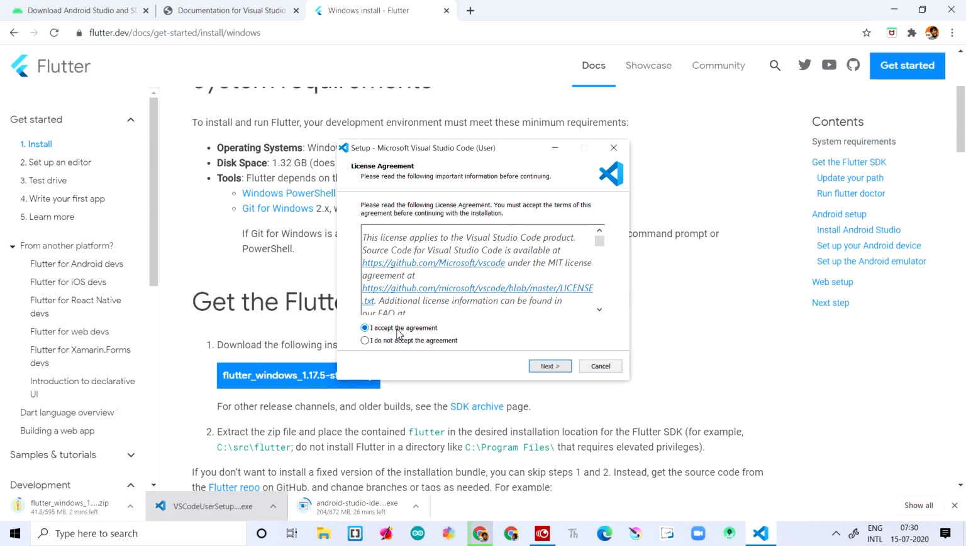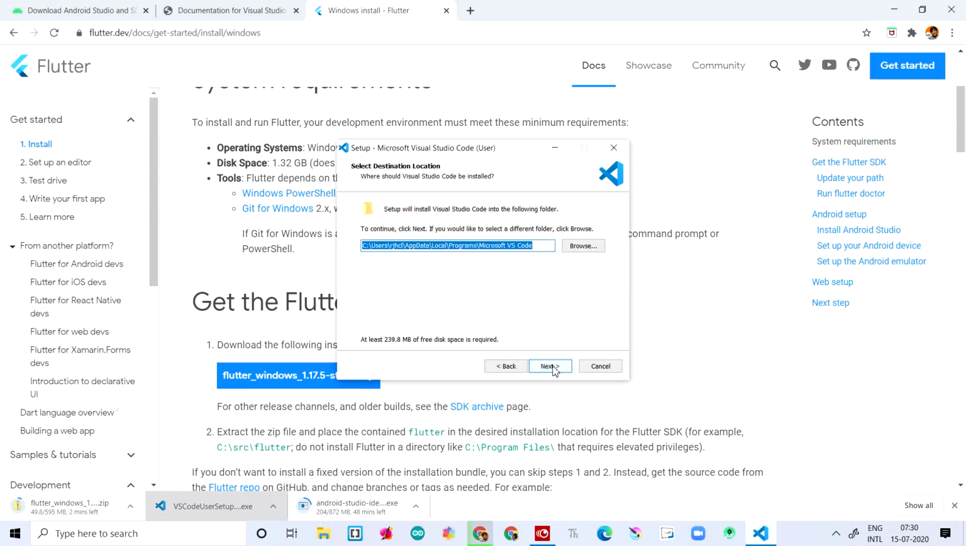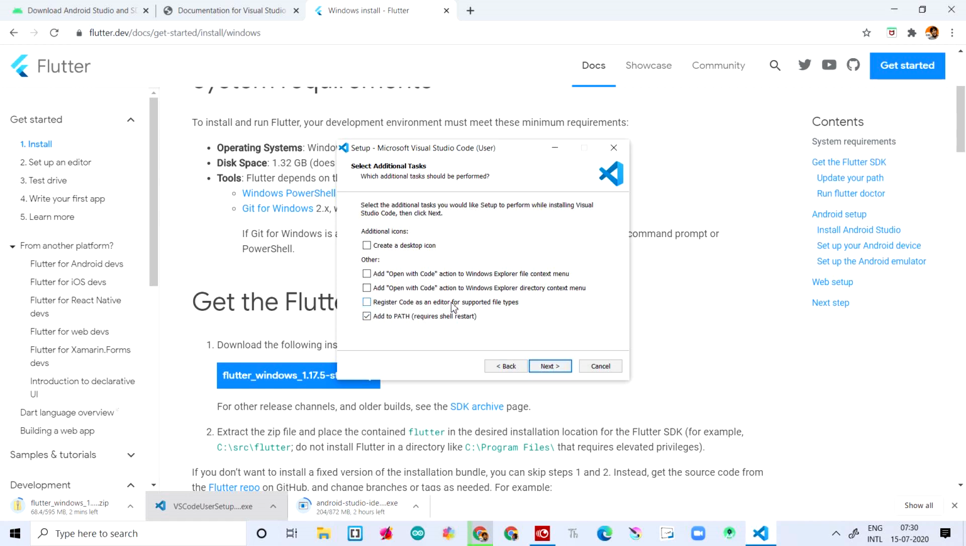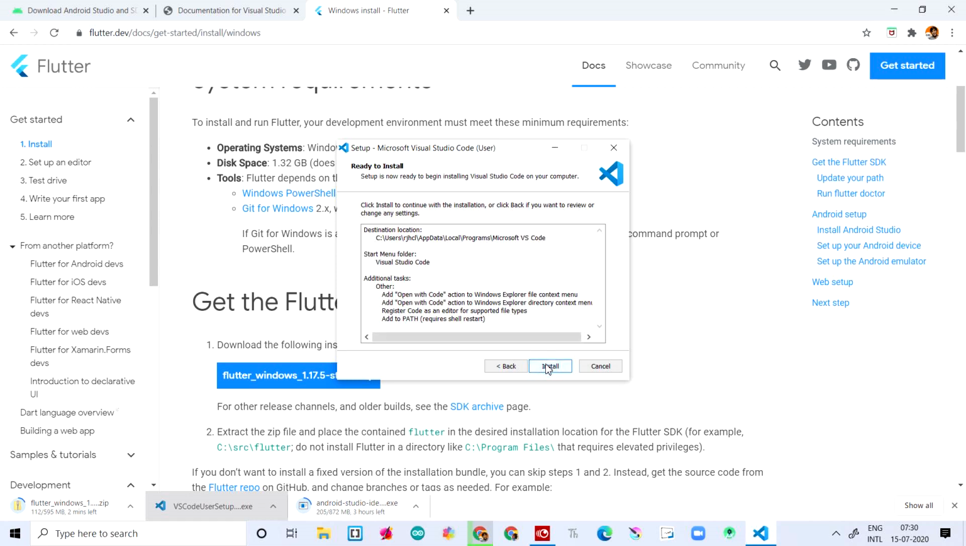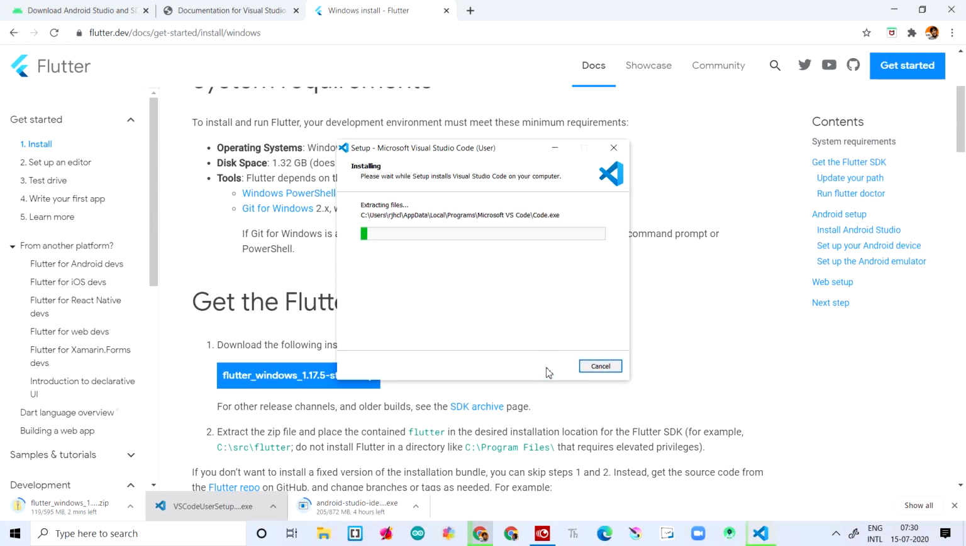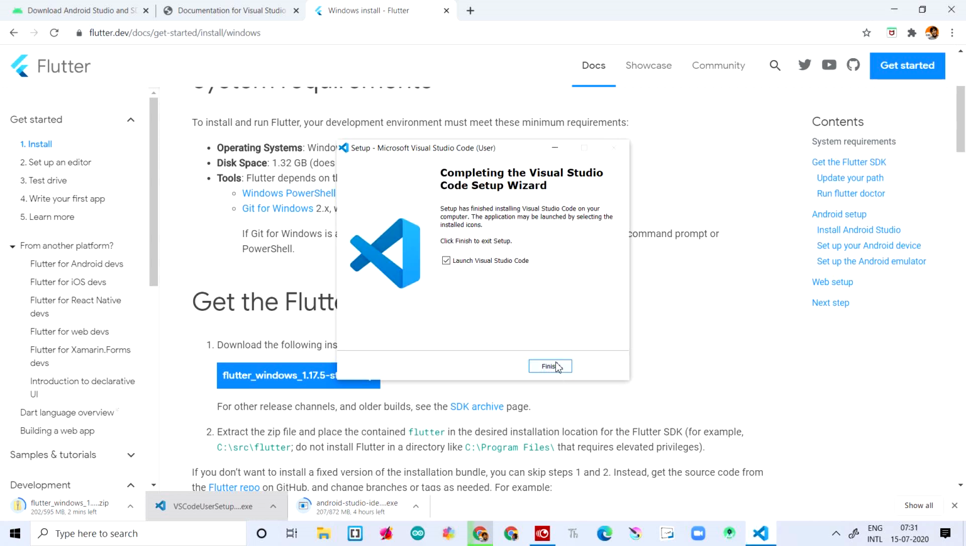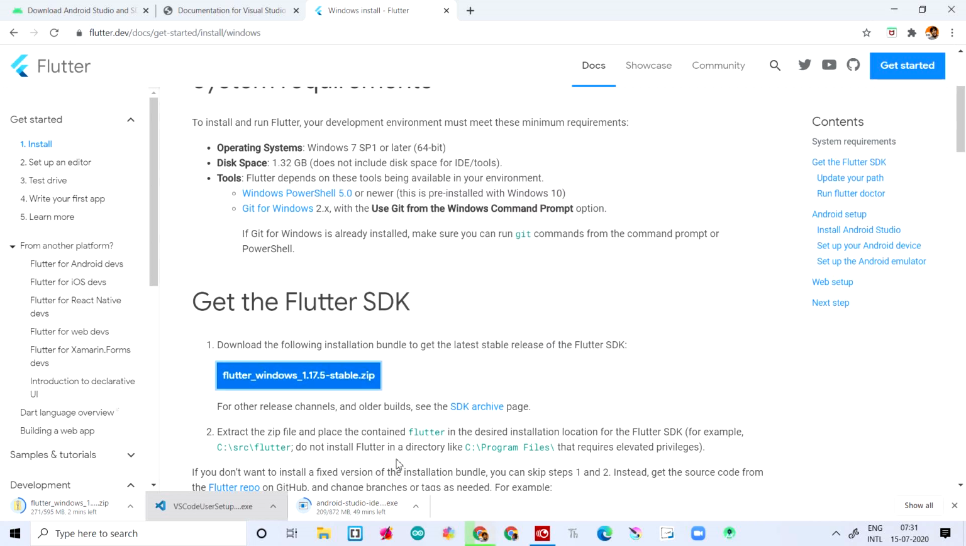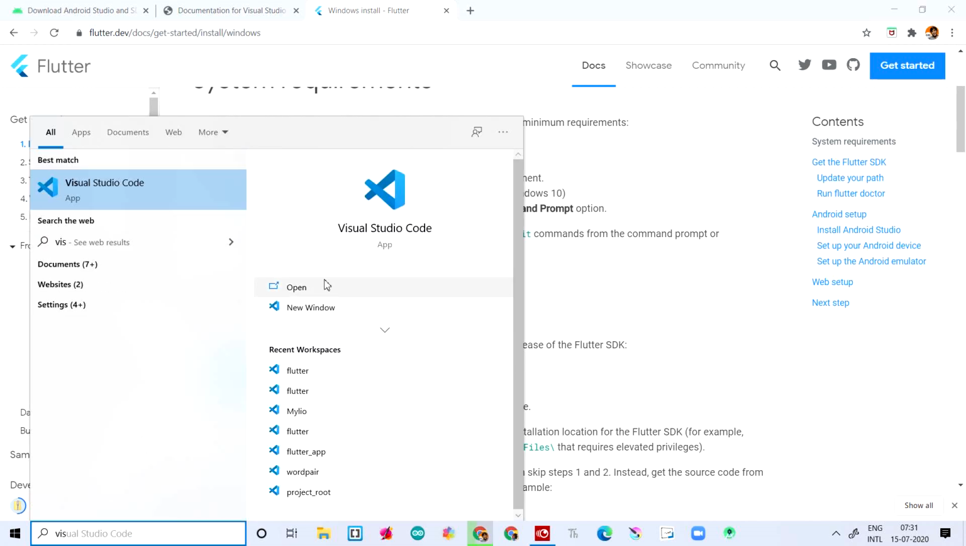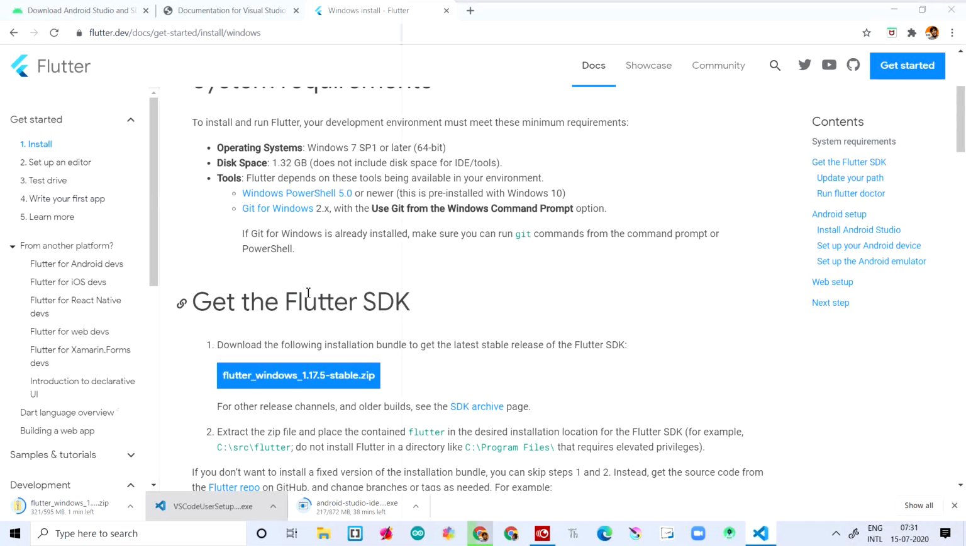And let's say I accept the agreement and click on next, and next, next, and let's check these 3, and let's click on next, and let's click on install, and there we go. So the next thing we'll have to do is for the Flutter. So let's search out Visual Studio Code, and let's say open.